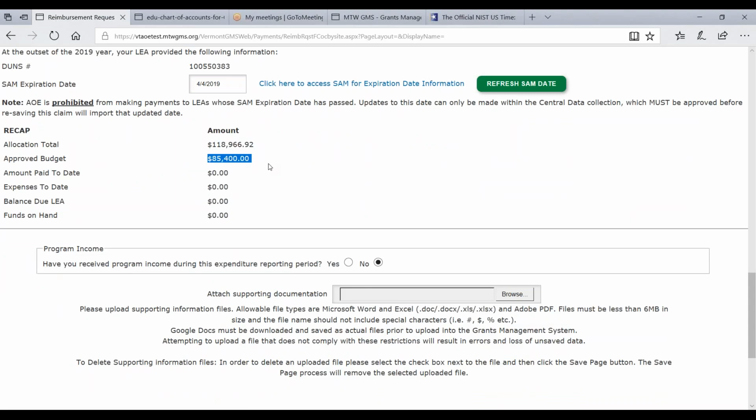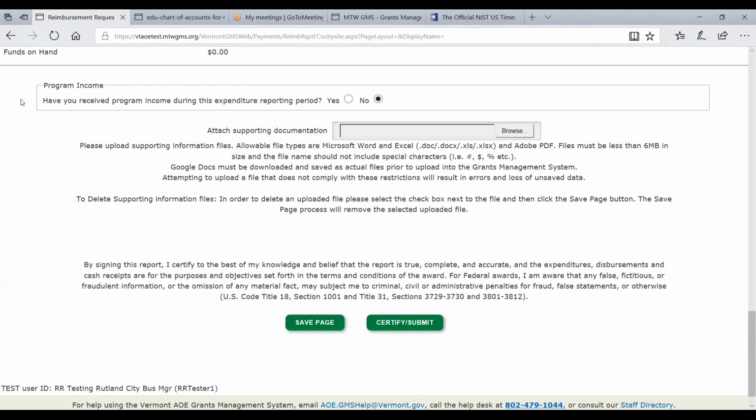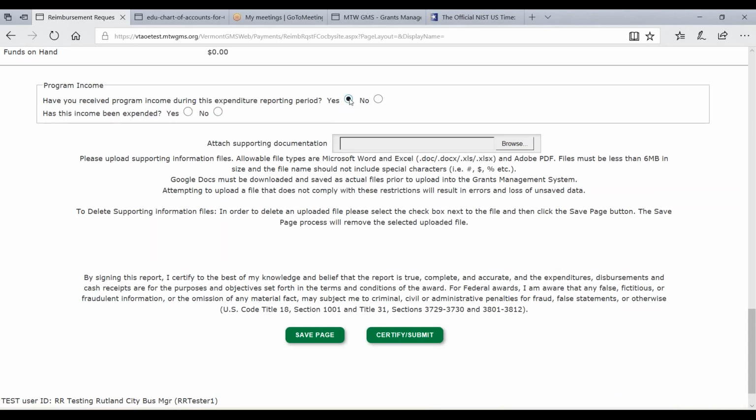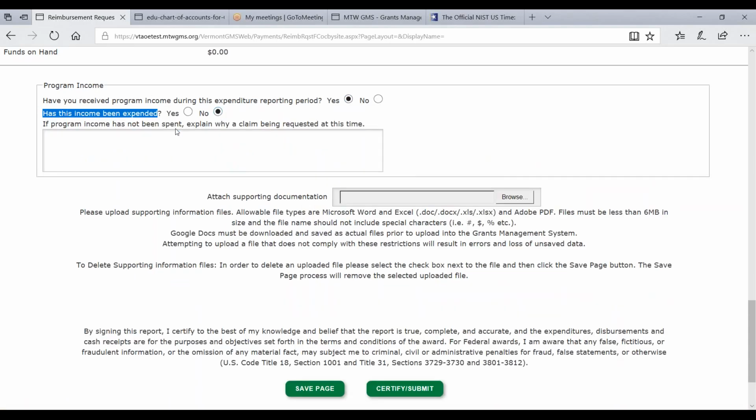There are some questions here about program income, more relevant for programs that actually have income, but it's actually asked on each claim. Initially, we ask, have you received any program income during this reporting period? And if the answer is no, then there's nothing further to respond to. But if you do say yes, I did receive some program income, a second question opens that says, did you spend that money? And if you say no, then you get the question that says, well, why not?